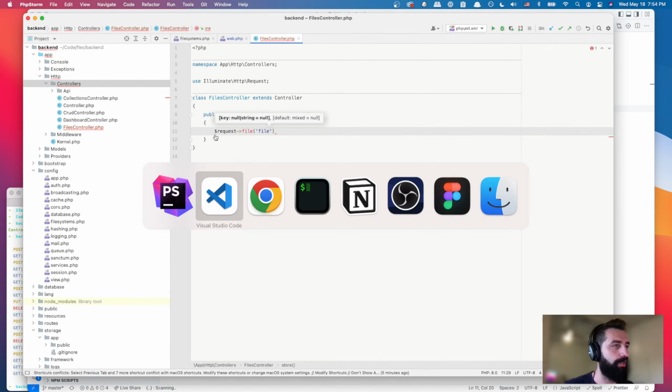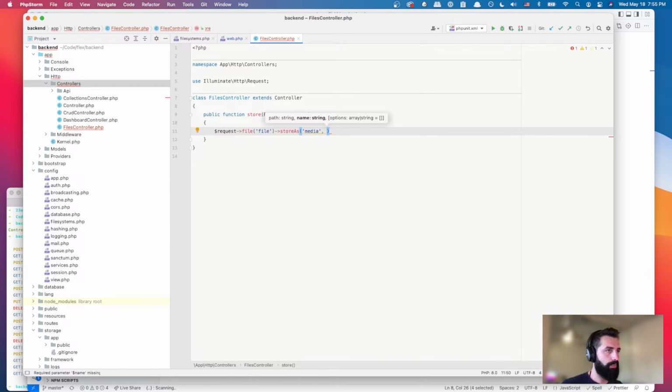And then we can do store as, pass in a path, which for now I'll probably just do media, and then we pass in the name. Actually, for now, we won't pass the name. We'll just do the regular store function, make sure it stores things for us. Just return the path.